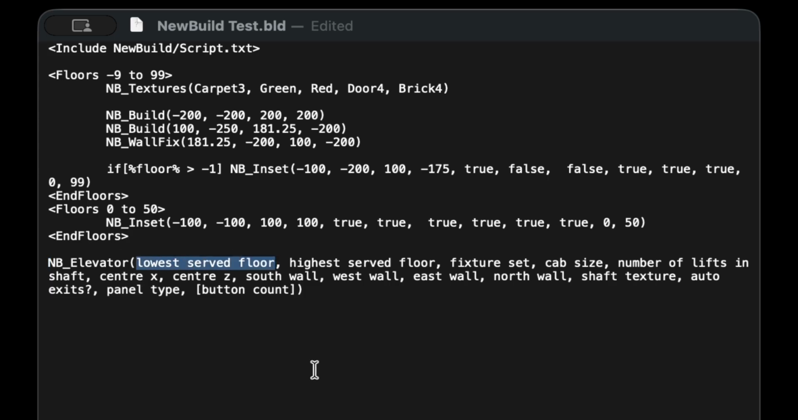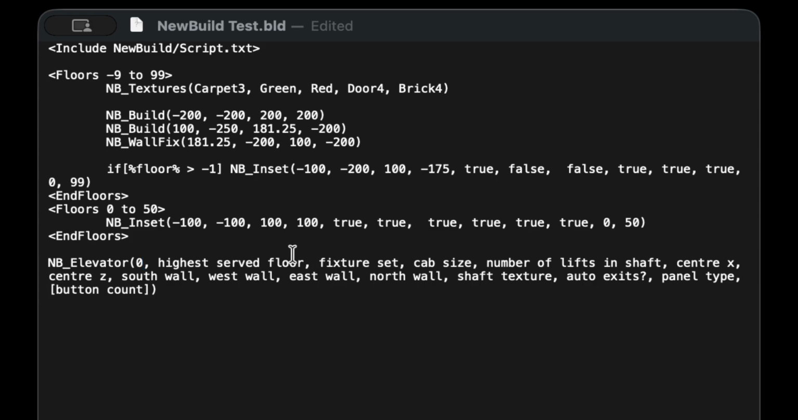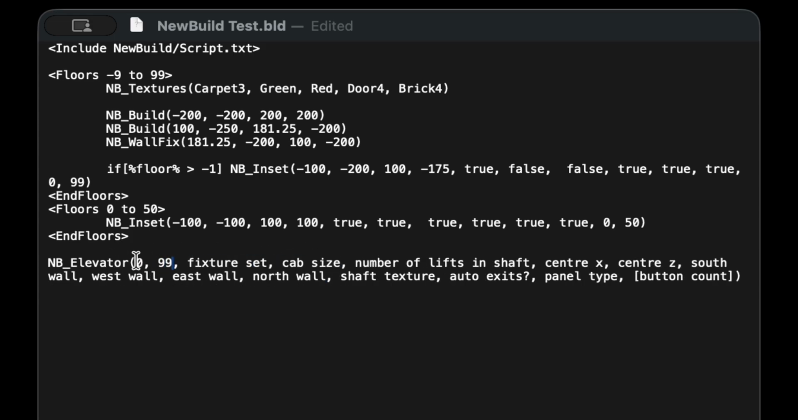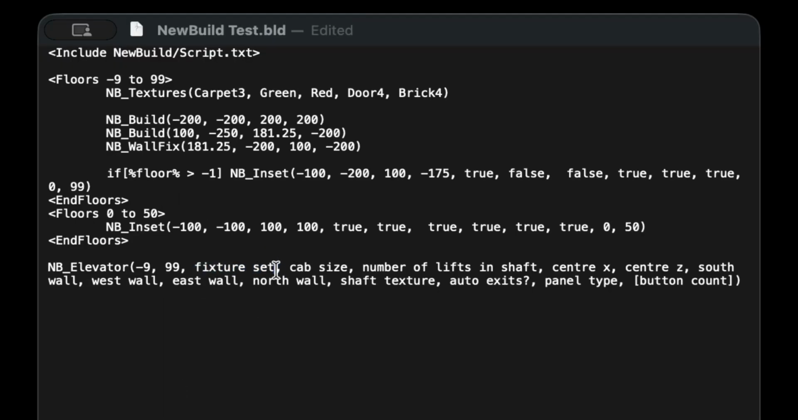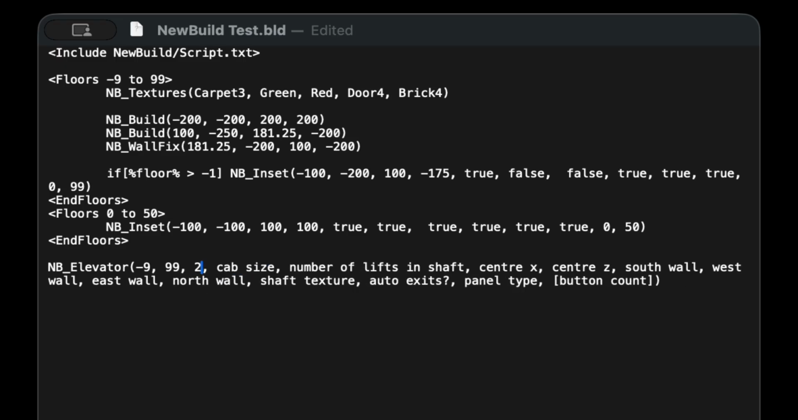First thing we have to say is the lowest served floor. I'll go for 0 and highest served floor of 99. Let's go minus 99, expressed from bottom to top. Now onto the fixture set. So there are 20 numbered fixture sets that you can add to your elevator. We've got a number of Kone, we've got Kleeman, some Dewhurst Advanced, which is also just Dewhurst with a custom voice, Arona, MP, ThyssenKrupp, Mitsubishi, some Schindlers, some Otis, and some more Schindlers. To get the value for this parameter, we just pass in whichever number corresponds to the fixture set that we want. So I will go for a Schindler FIMXB, or B even, which is number 20.